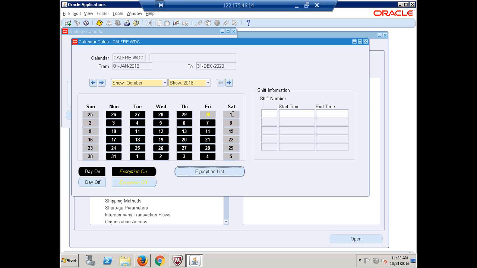Here, this Saturday is off, right? I want to make it a working day. Click on this. That will become an exception on working day. That's how you can specify. By default, whichever are working and non-working, those you can set up.